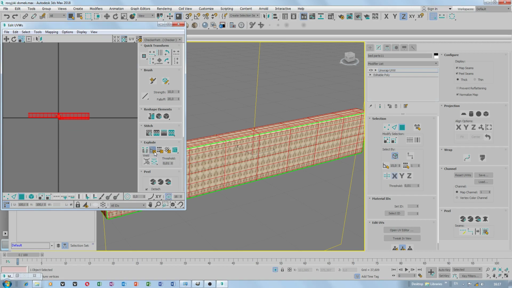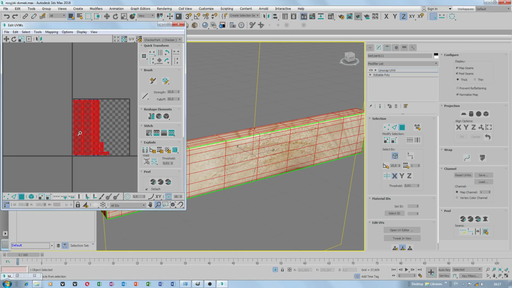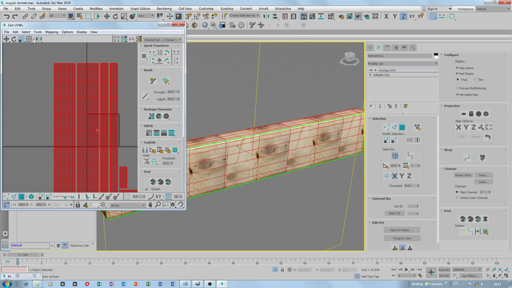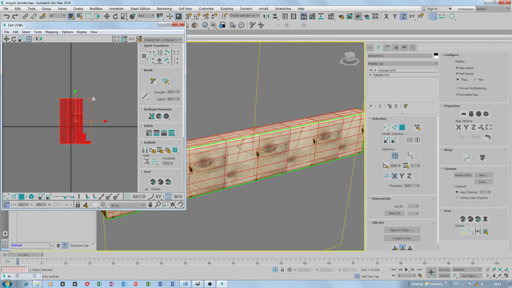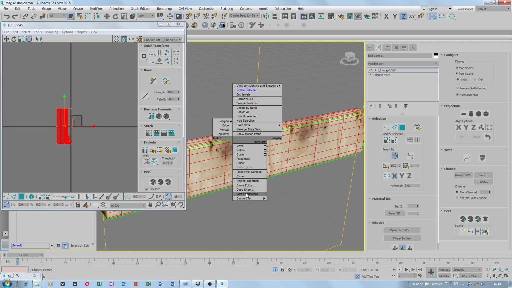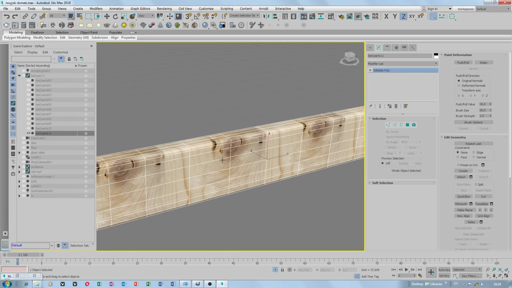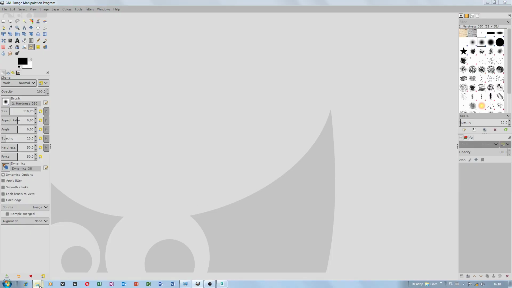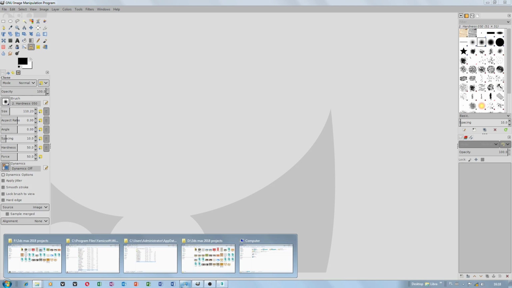Now I will explode, flatten by polygon and fill. Oh no, this is too big. In this case I have to check. Okay, this looks okay. When you don't edit textures, you will see lines, seams. That is why we need Gimp to fix that issue.